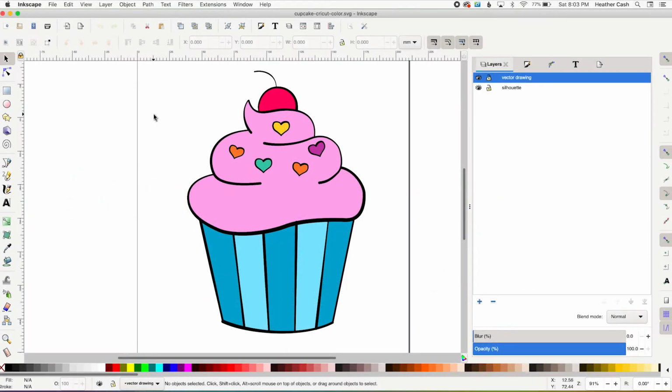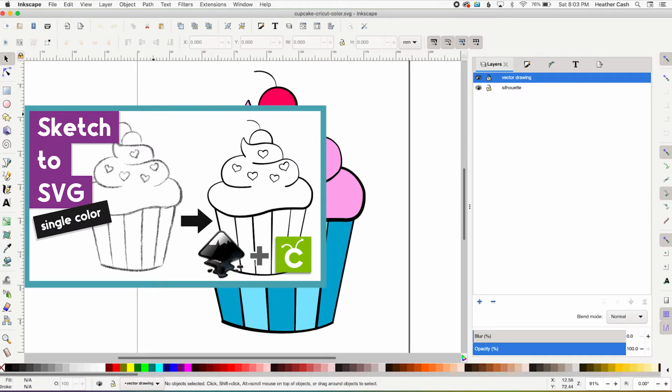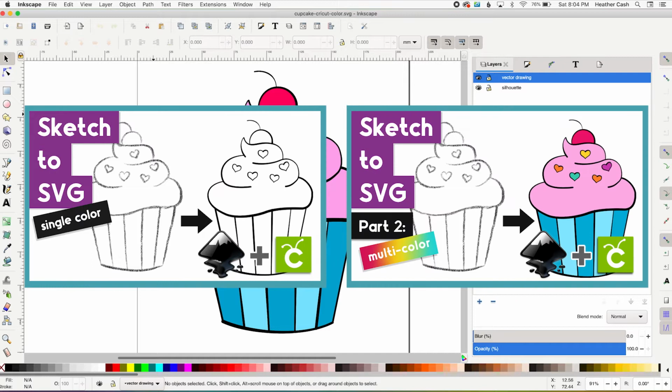This is my SVG that I made in the previous videos for converting your sketch to an SVG and then adding color. If you want to go ahead and watch those first, you can do that.